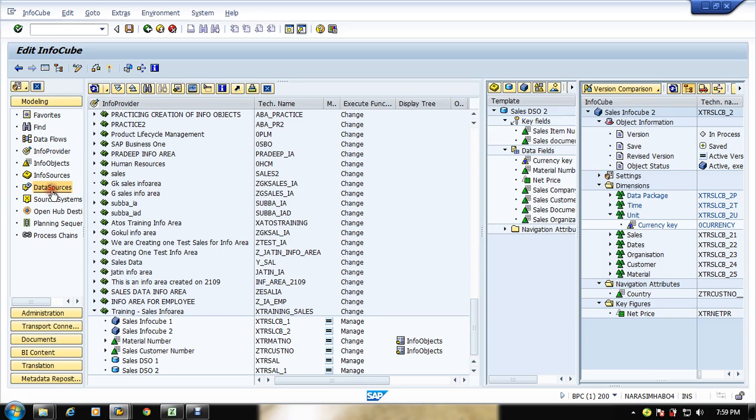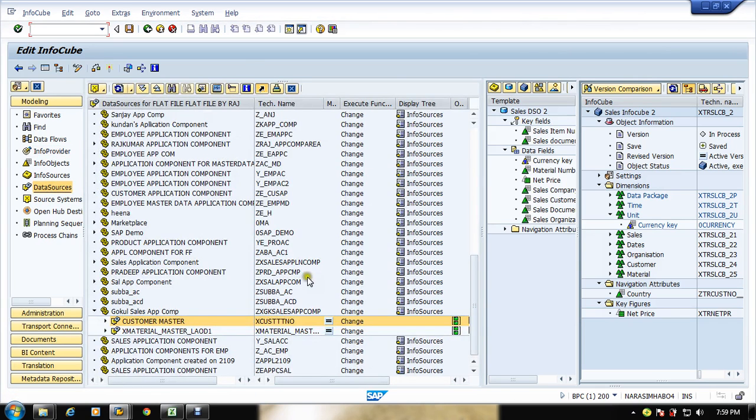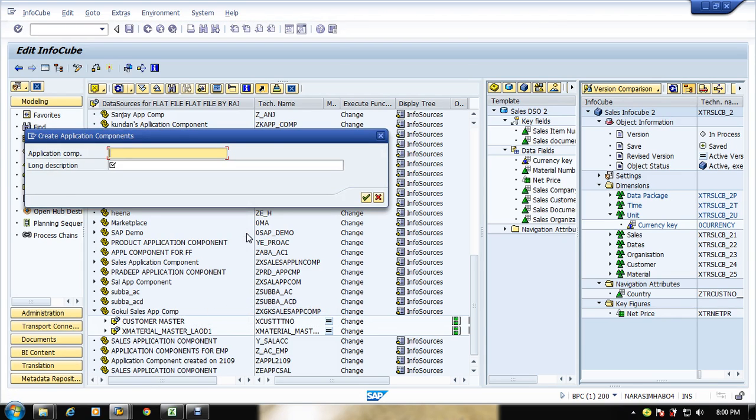So click on the data source. As I said, if you create an InfoArea, that directory is good enough for InfoProvider and InfoObjects. But when you come to InfoSources and data sources, you need to create one more directory called application component. It's just like an InfoArea, but an InfoArea will not be carried to the InfoSources and data sources tab. So you have to create an application component specifically for the data source. So I'm just creating an application component.